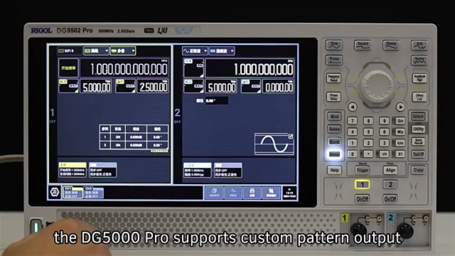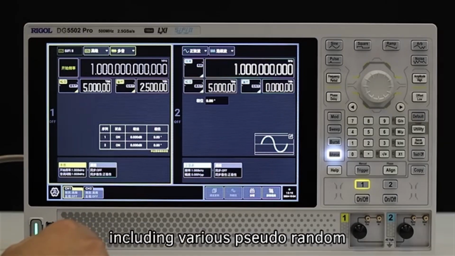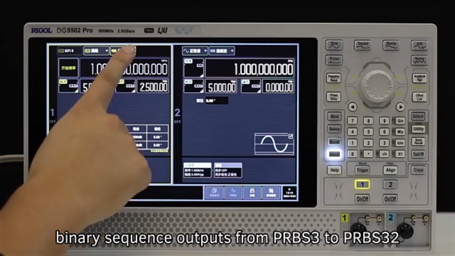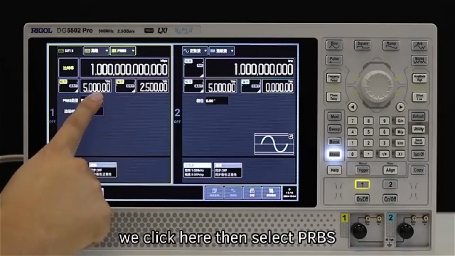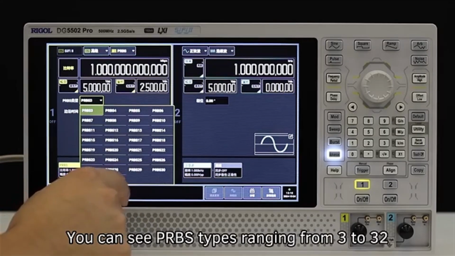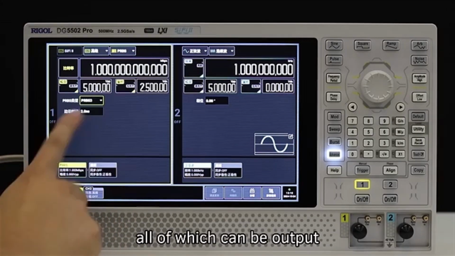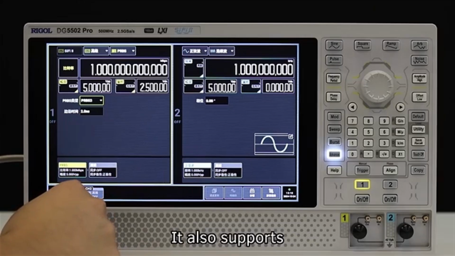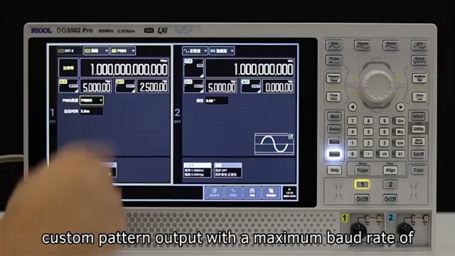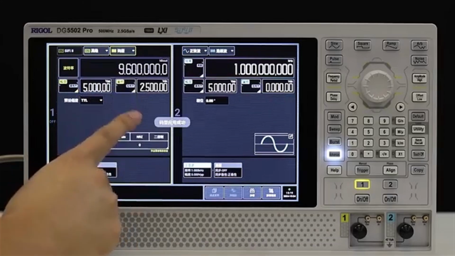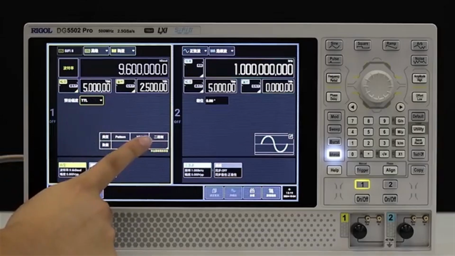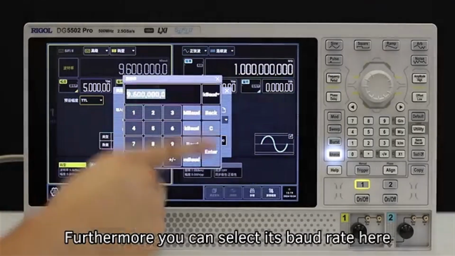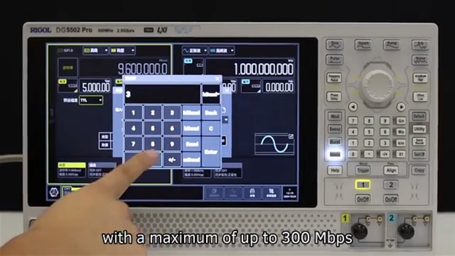In addition, the DG5000 Pro supports custom pattern output, including various pseudo-random binary sequence outputs from PRBS3 to PRBS32. We click here, then select PRBS. You can see PRBS types ranging from 3 to 32, all of which can be output. It also supports custom pattern output with a maximum baud rate of 300 megabits per second. Click here to select the pattern, where we have preset options available for selection. Furthermore, you can select its baud rate here with a maximum of up to 300 megabits per second.